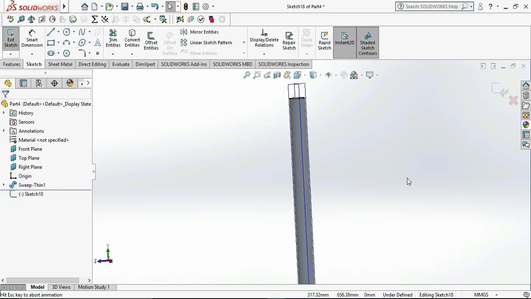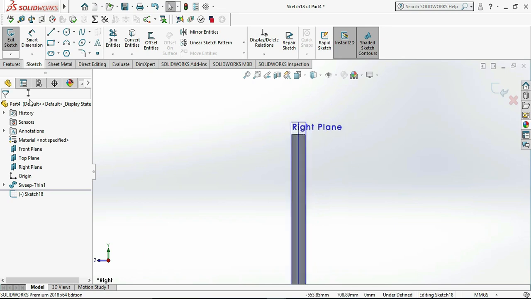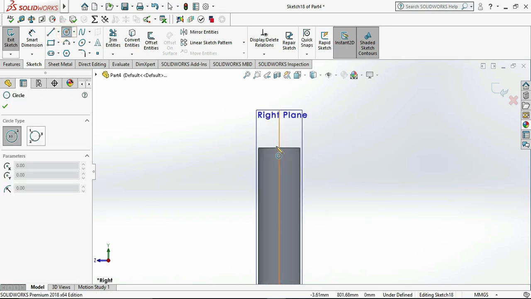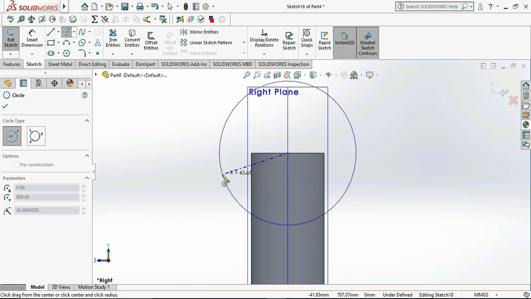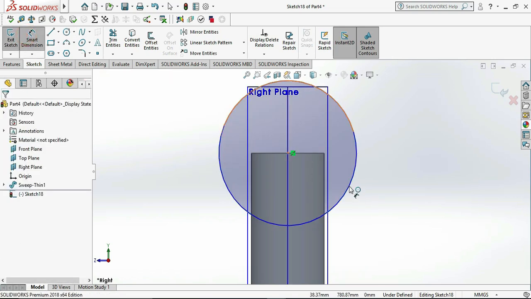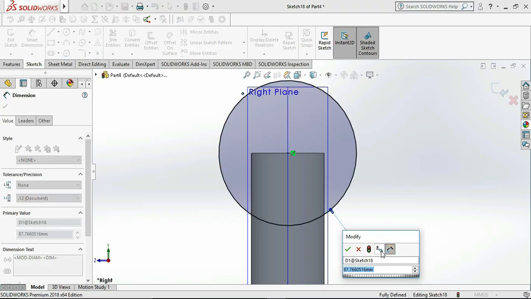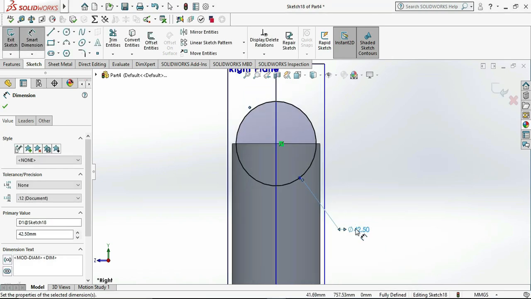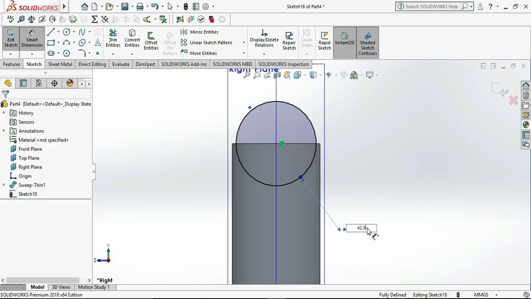Click on sketch, draw the circle, choose the diameter as 42.5, which is less by 4 mm. So we can add the 4 mm and click on OK, then exit sketch.